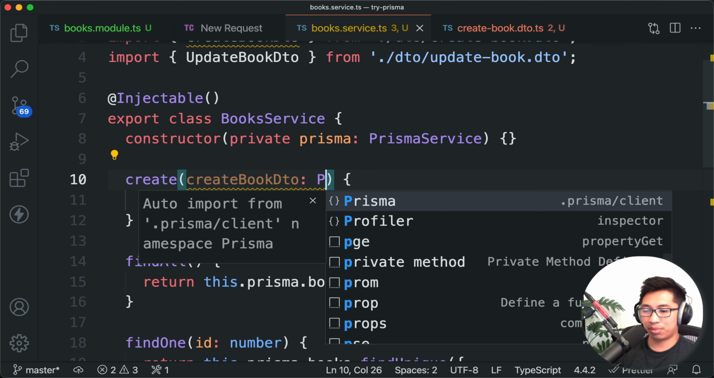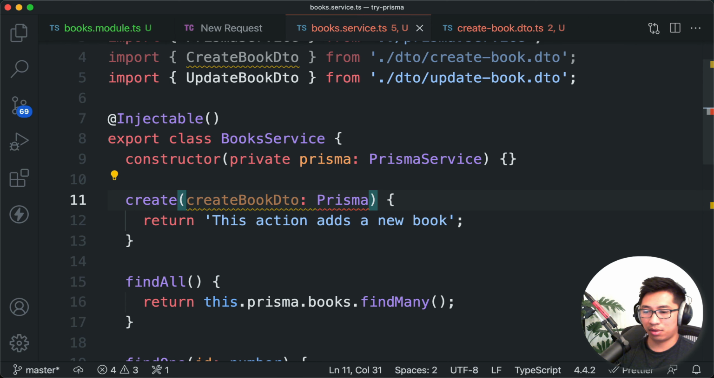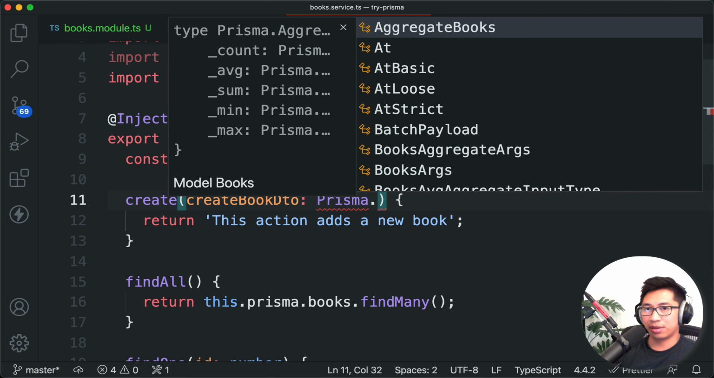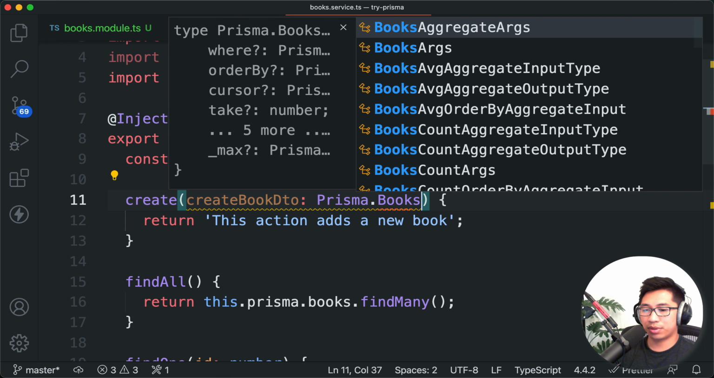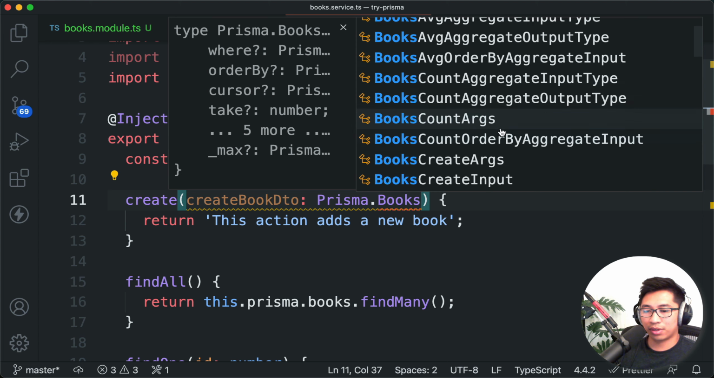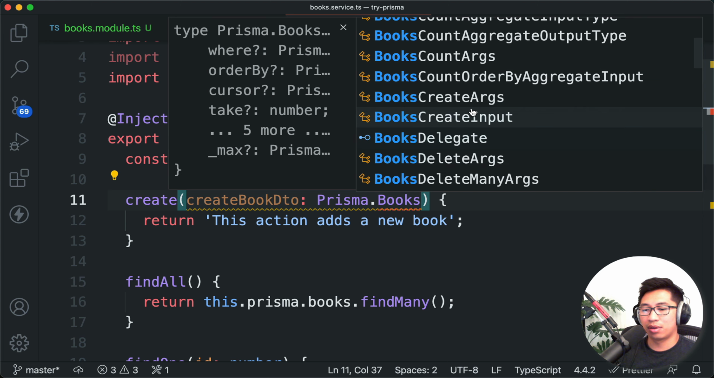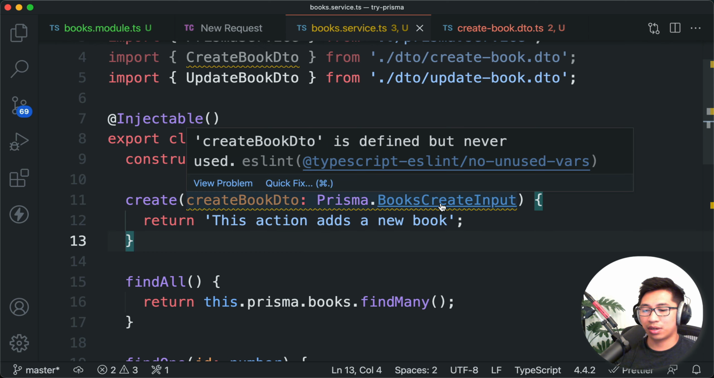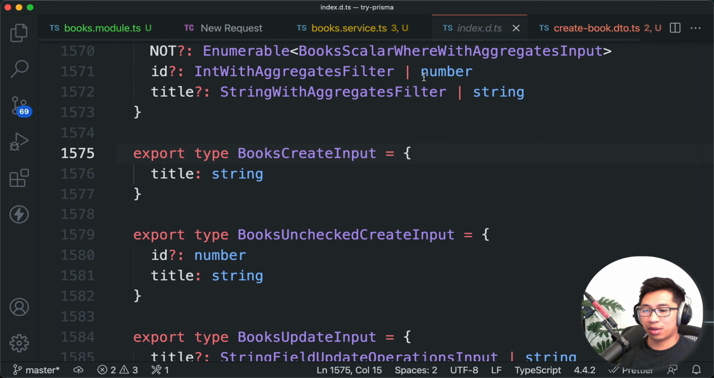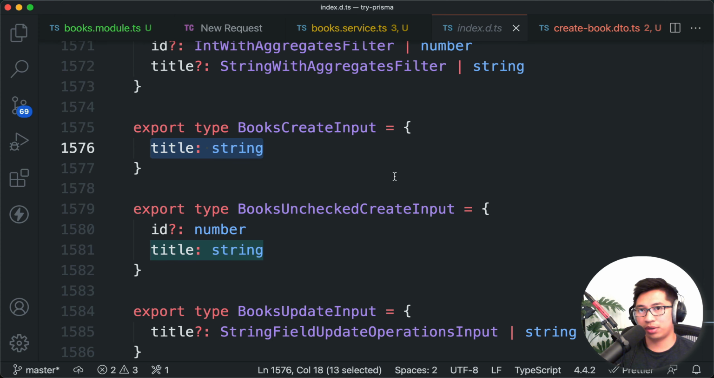So I can actually replace this with Prisma, the name of your model, which in my case is books. And then you'll notice there's a bunch of different things in here, and there's one called books create input. If we drill down into this type, you'll notice that there is this type definition for a books create input, which is just a title string, which is exactly what we want for a create DTO, which is pretty cool. So that means you don't have to define DTOs anymore, as far as I can tell.